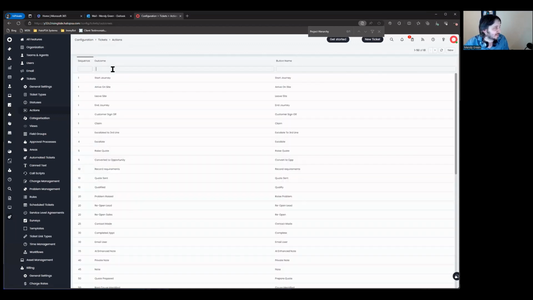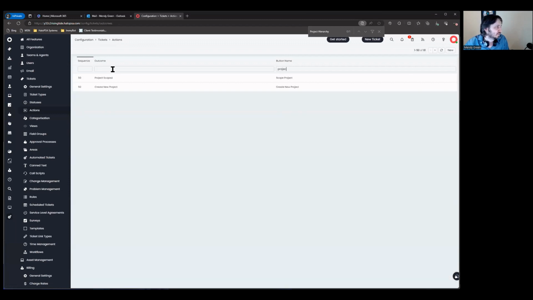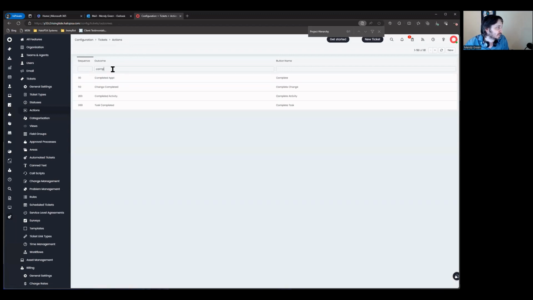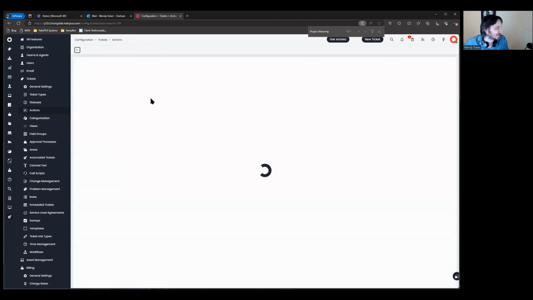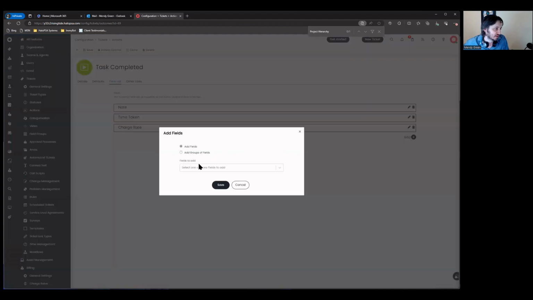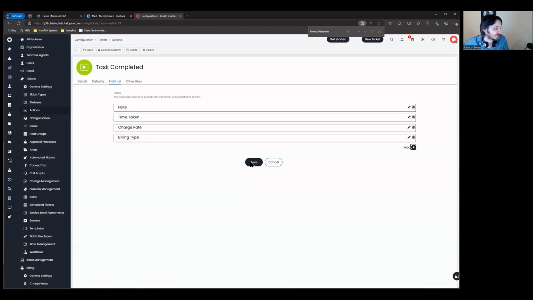let's go look at, is there any other option like create new project, but there's no close project, right? So we don't really have to worry about that. Complete appointment, complete activity, task completed, complete task. What does that do? Let's go to this field list. Let's add it in here for fun. Billing type as one of the fields available.